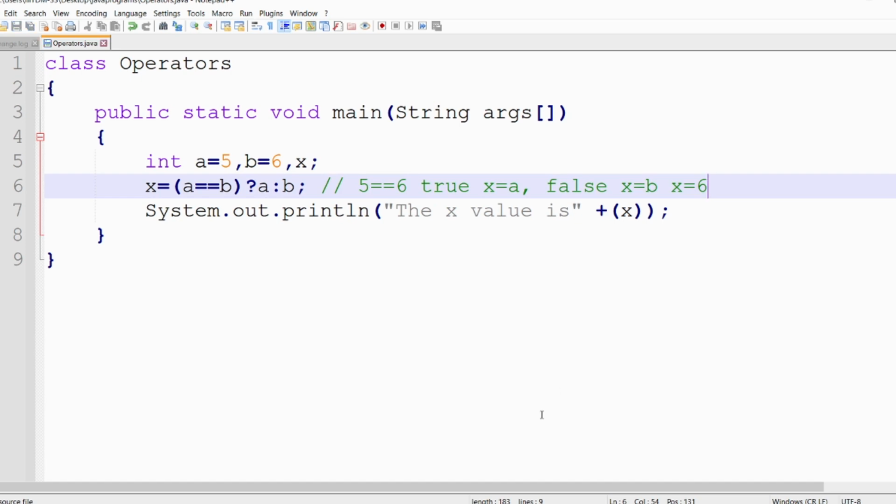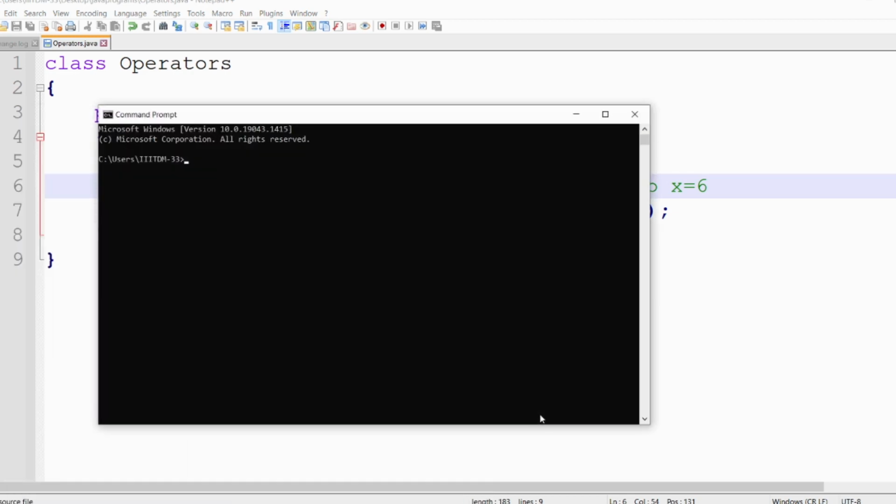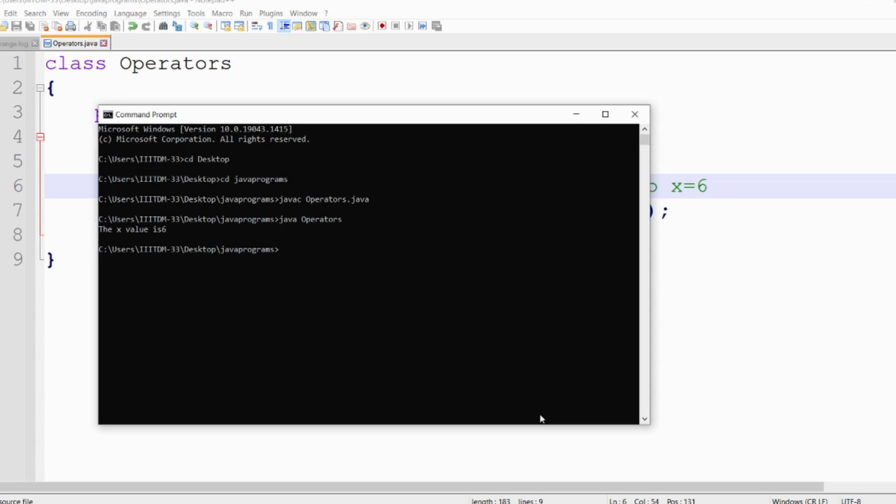Let me save this program. Open the command prompt, cd desktop, cd java programs, then javac Operators.java. As there are no errors, we can run this one, java Operators. So we got the output as the x value is 6.